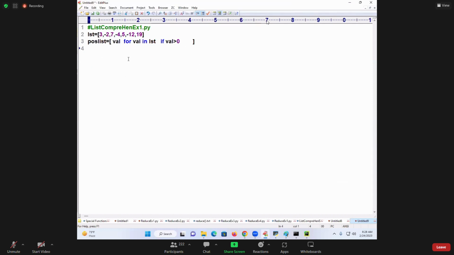So the negative list also I want to do. Start. NEC list is equal to value for value in LST, value less than 0. Take 0 also. 0 also you take it.